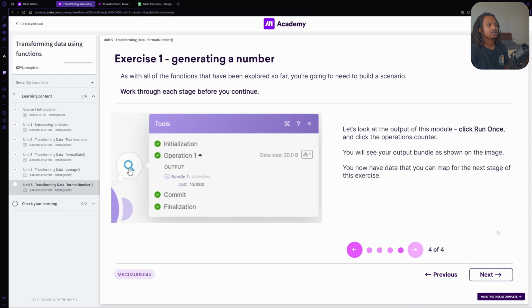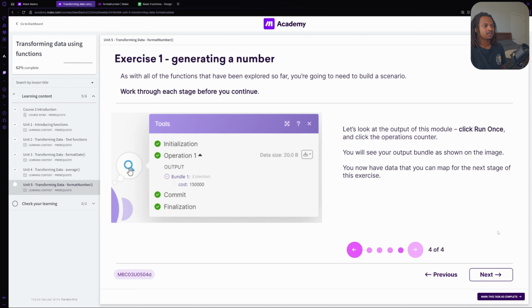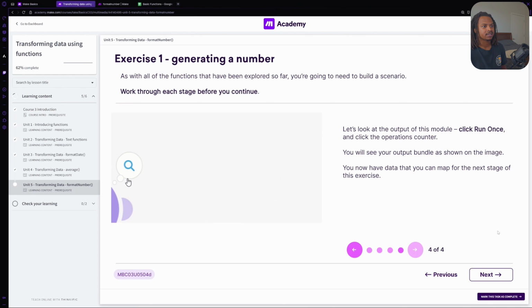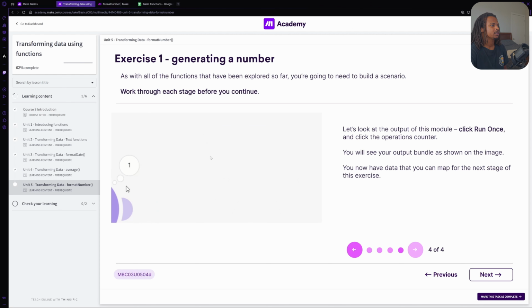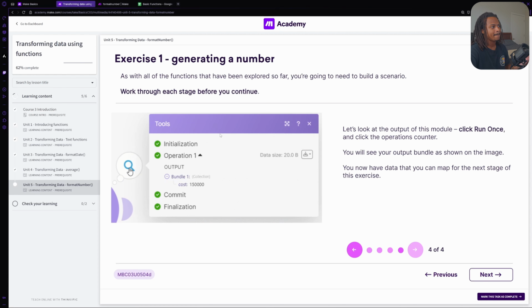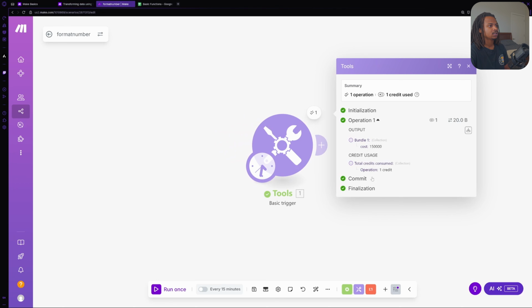Let's look at the output of this module. Click run once and click the operations counter. You will see the output bundle as shown on the image. You now have data that you can map for the next stage of this exercise. Cool. So we're running this scenario so we can get data that we created that we can also map in another module. So it's all set up. Click run once. And now you can see that we have the data.